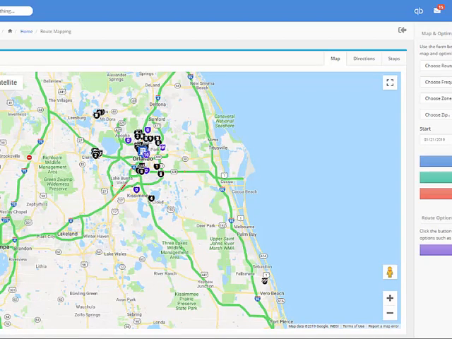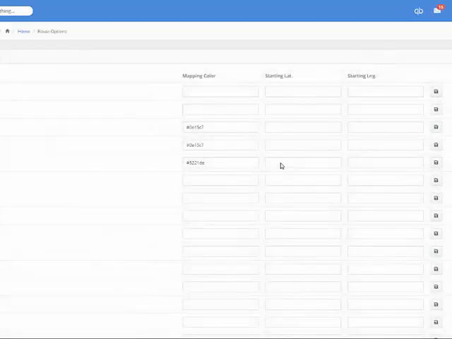Under Map and Optimize, you can also go to Options at the bottom of the screen. This will give you the ability to set colors for each route that you have. You can also set the starting point. For instance, if you're a type of company where your guys might start from a yard or start from their homes, you can put their starting location to allow the route to be optimized from their house, for instance.